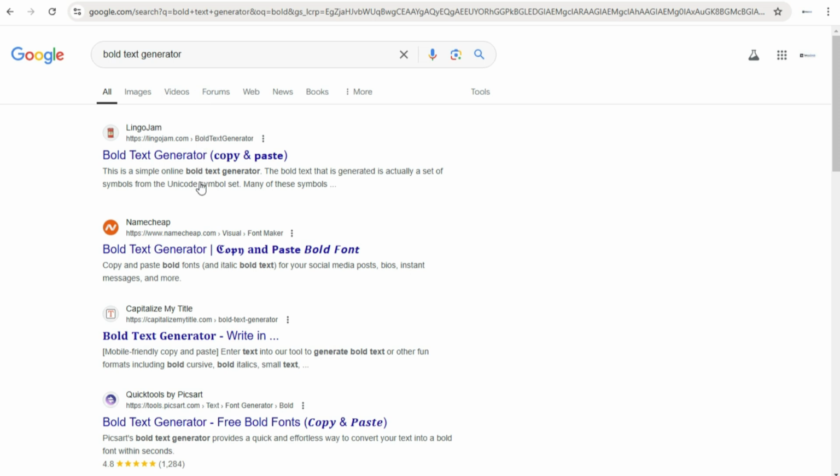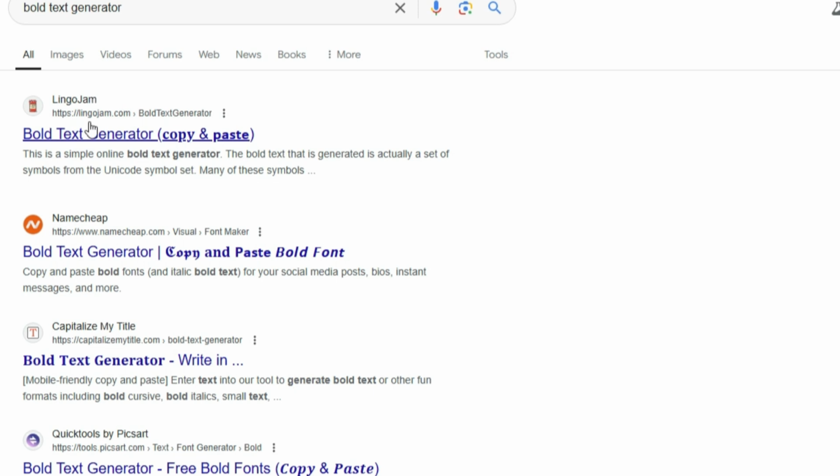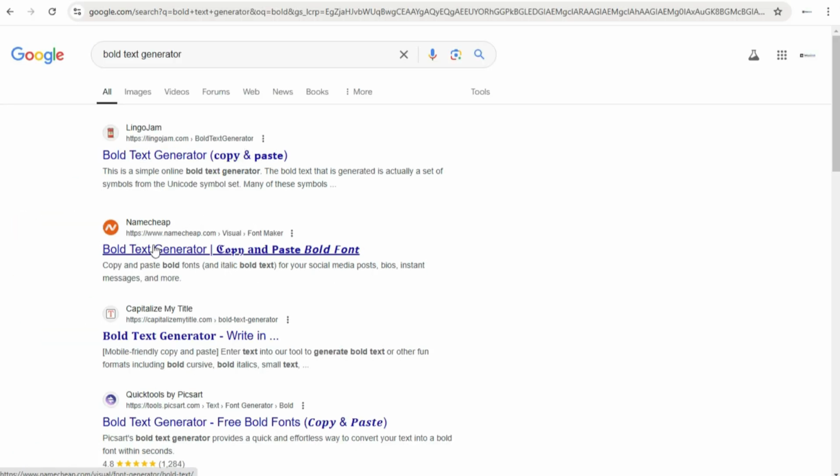We have a lot of websites that you can use, but we're going to try it with the first one. We call it lingojam.com. You can also try the Namecheap one on here. So let's go to bold text generator.